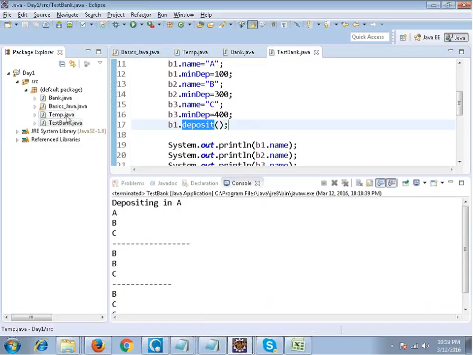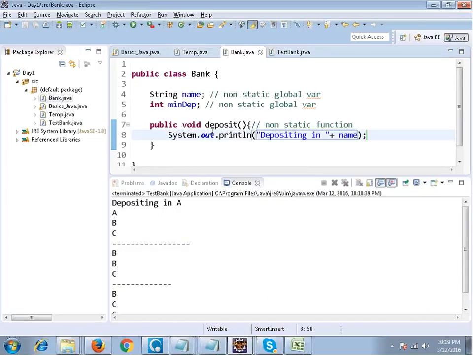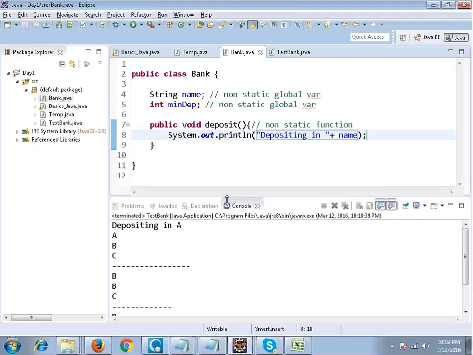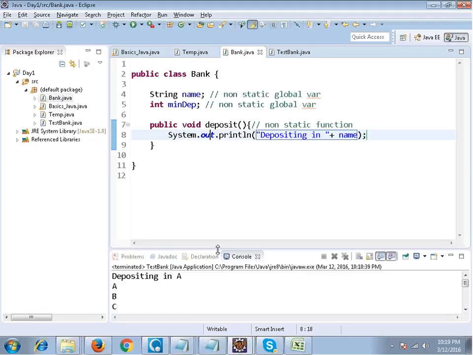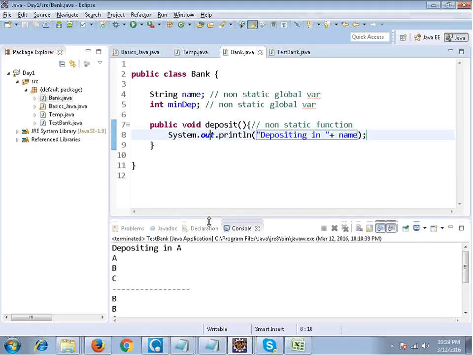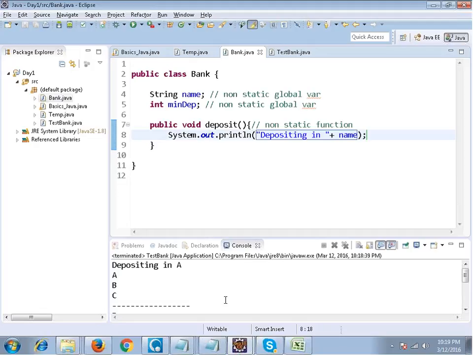Okay, right. Now moving ahead, I hope you are able to get me. Fine. Now moving ahead, this is the non-static global variable, this is the non-static function. Now what do you mean by static? What happens to static?